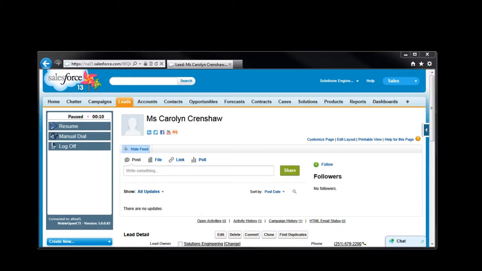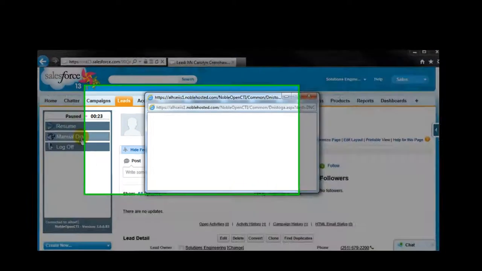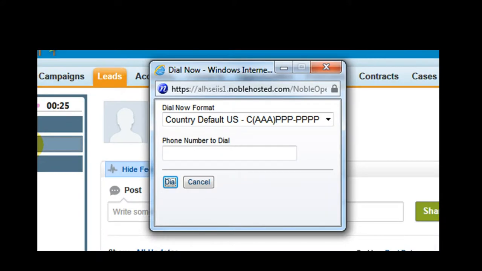In some cases, agents will need the ability to manually call a contact or follow up. The Noble Salesforce integration provides two approaches for this need. First, the agent can select the manual dial button in the Noble softphone. This presents the agent with the ability to manually enter the phone number to be dialed. Once the number is entered, the agent clicks on the dial button to initiate the call.